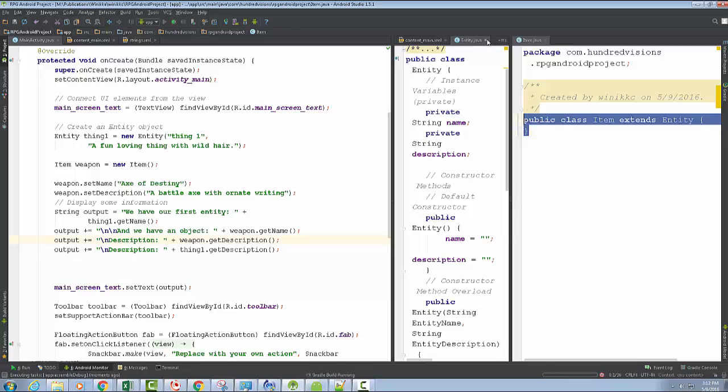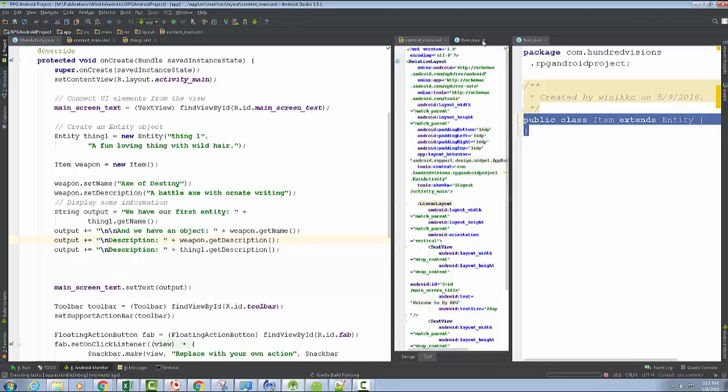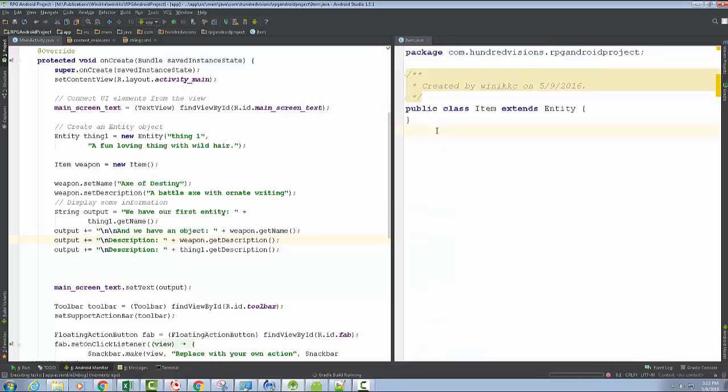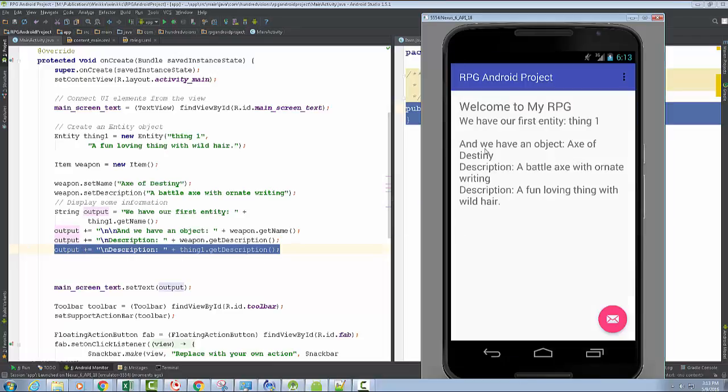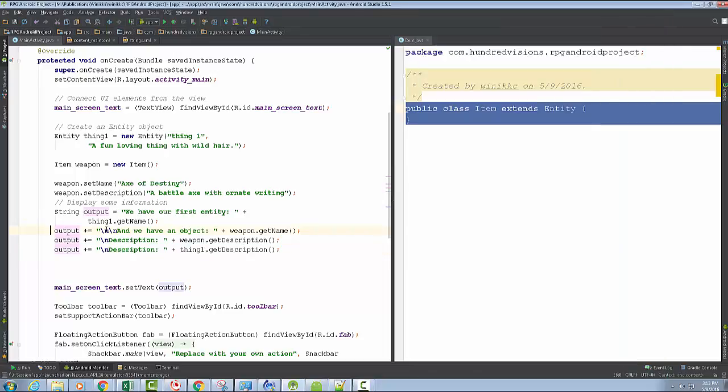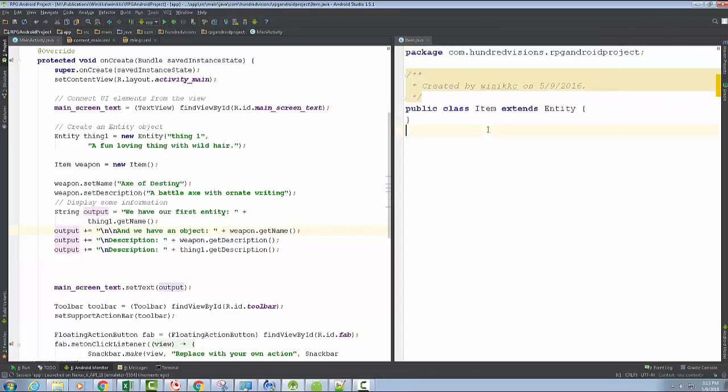Public class. I'm just going to close this for a second and close these parts here. So all we did is extend entity, and we got everything that entity has. Well, I just realized I have thing1.getDescription here, and I meant to do that before I did the thing for the object. And this is what I ended up with. We have an object, Axe of Destiny, description, battle axe with ornate writing, but I kind of cut into the other one. The proof is, though, it works, and we know it works.